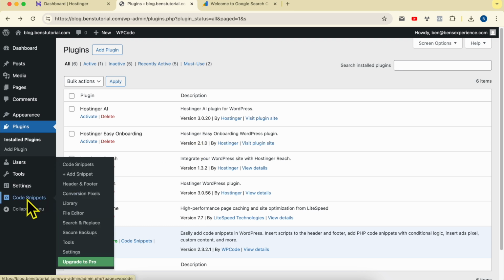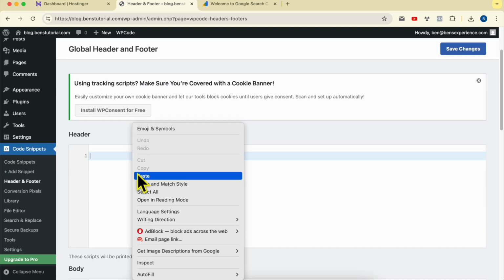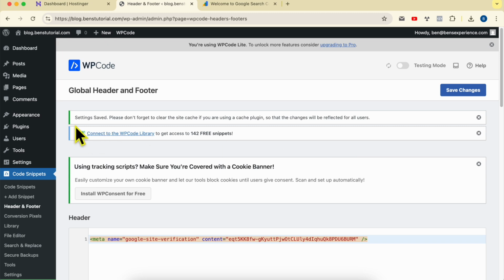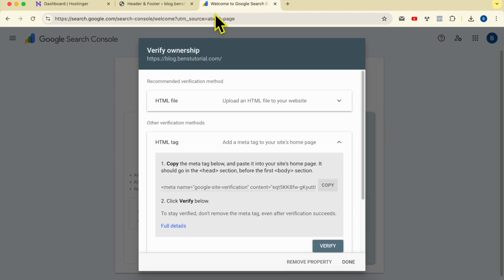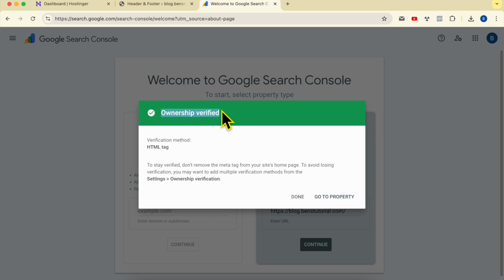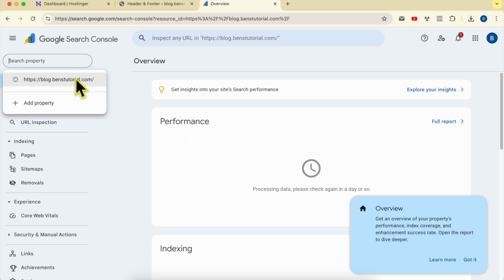Now just hover over code snippets and select header and footer. Now paste the code you've just copied like that. Click on save changes. Settings saved. Now go back to Google Search Console and click on verify. As you see, ownership verified successfully. Now click on go to property, and now your website is added to Google Search Console.